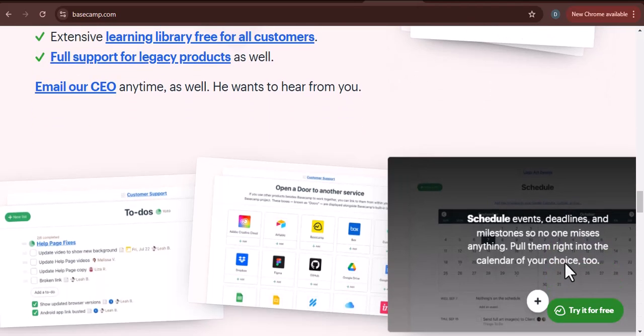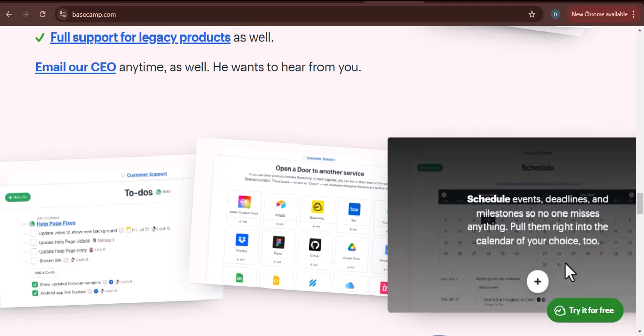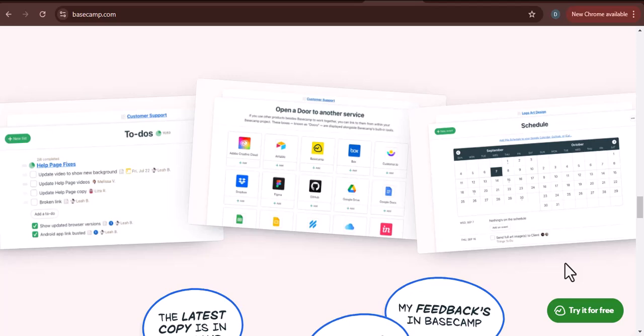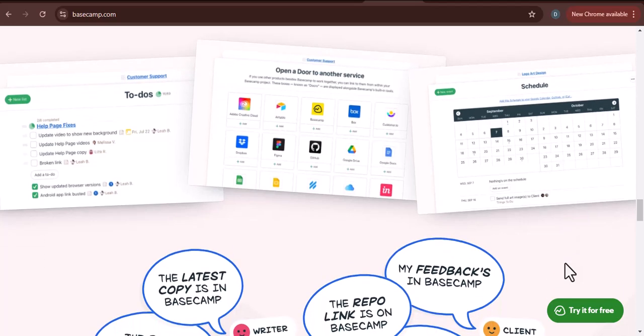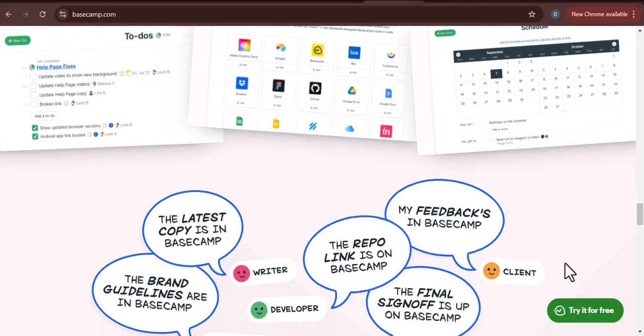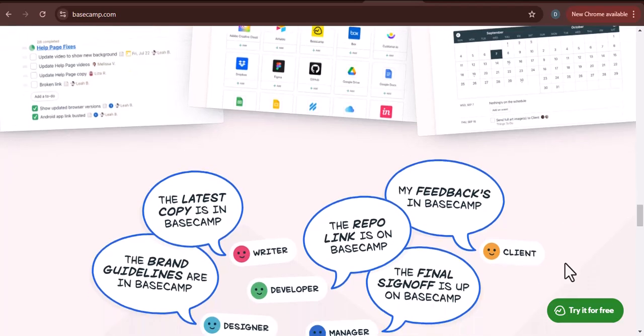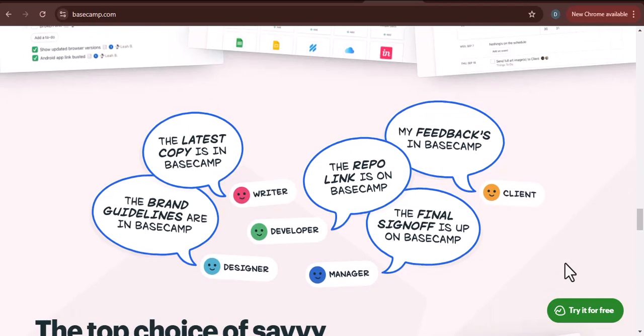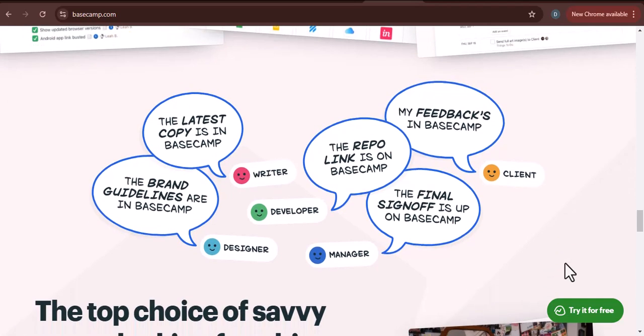With this plan, you get unlimited projects, 500 gigabytes of storage, and access to all of Basecamp's core features. A significant benefit here is that you can invite external guests, like clients or contractors, to specific projects at no additional cost. This is a huge advantage for agencies or teams that frequently collaborate with external stakeholders.